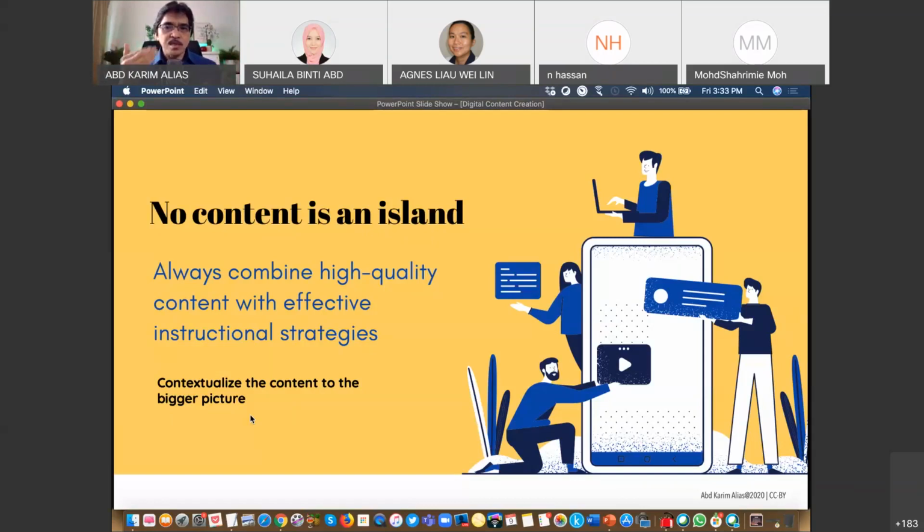Yeah, these are some of the examples. So remember, no content is an island. Always combine high quality content with effective instructional strategies.